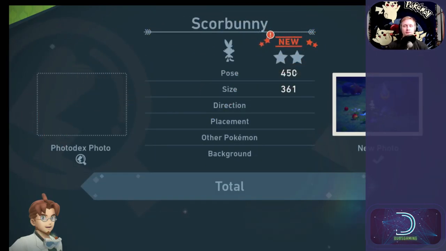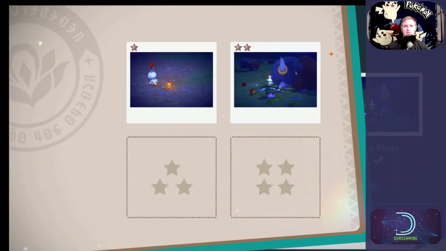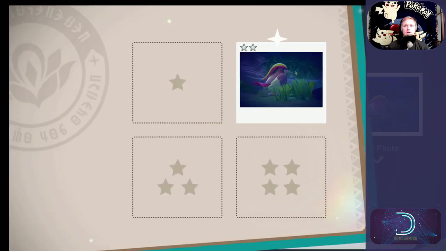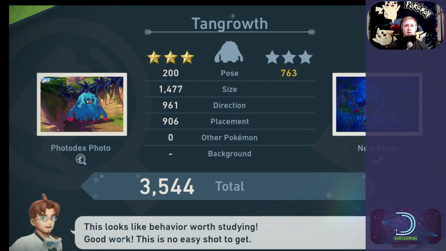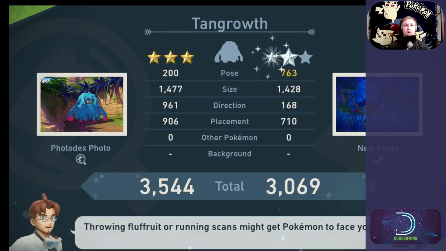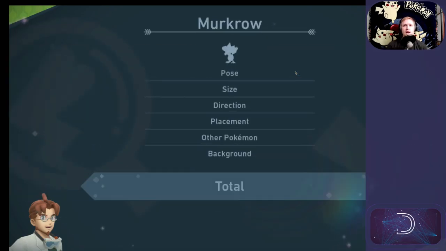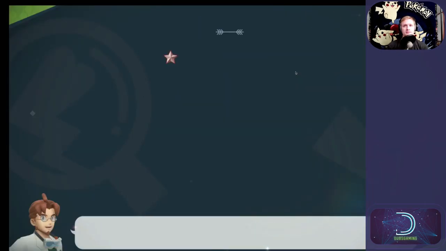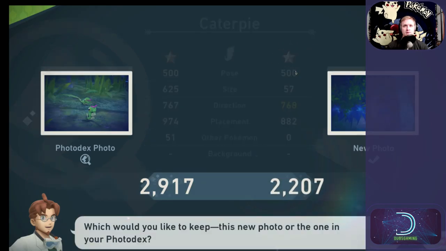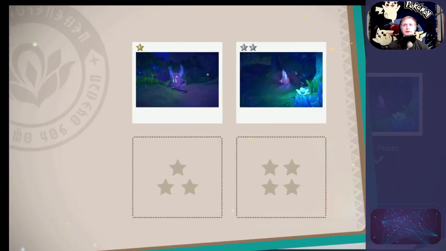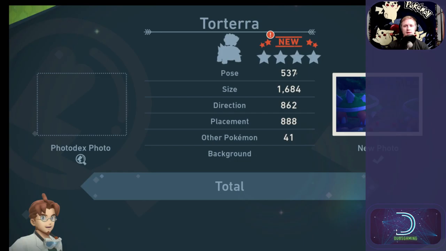Score bunny. Pose, 450. Alright. Pidgeot, I've got a 1-star. Gonna beat that. Yeah. That face me direction was real low. Definitely keep that one because it looks a lot. All right. Murkrow, 3-star. Yeah, no. I'll keep that one for sure. For sure, for sure. Mahurdy-gurdy. Keep that one. Yeah.